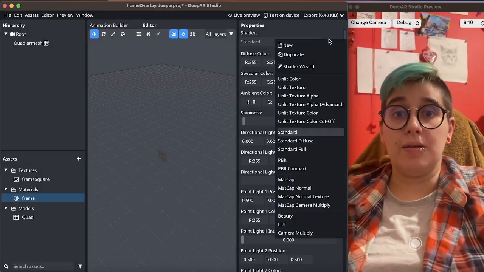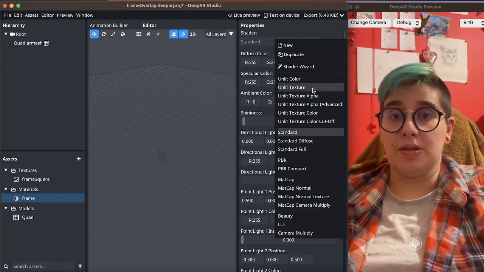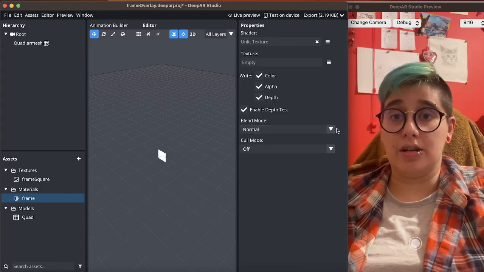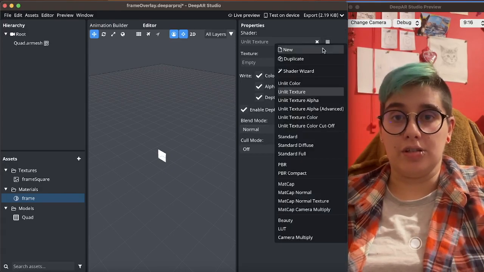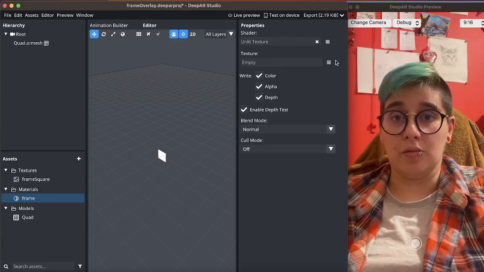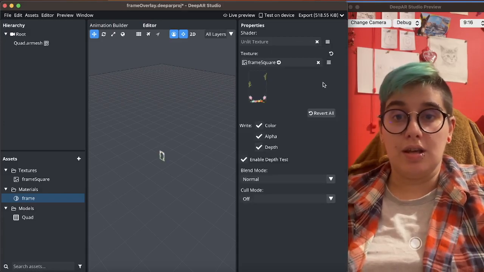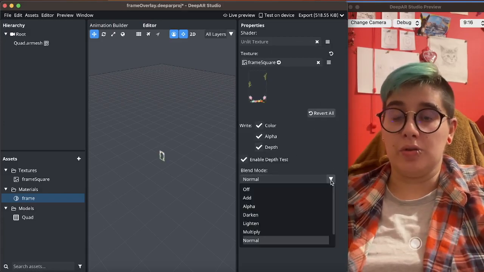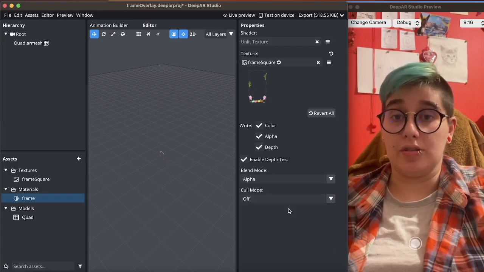just for clarity. This is a simple unlit texture shader. The texture is obviously the only one that we have imported, and the blend mode is going to need to be alpha because this texture has transparency.